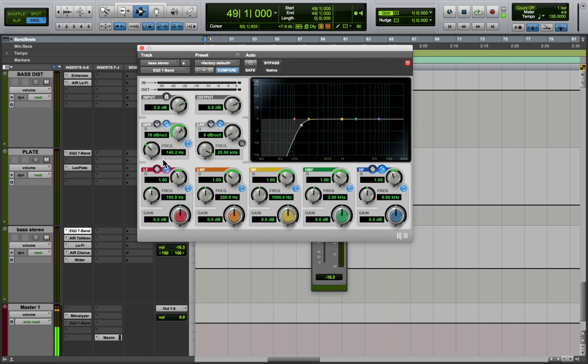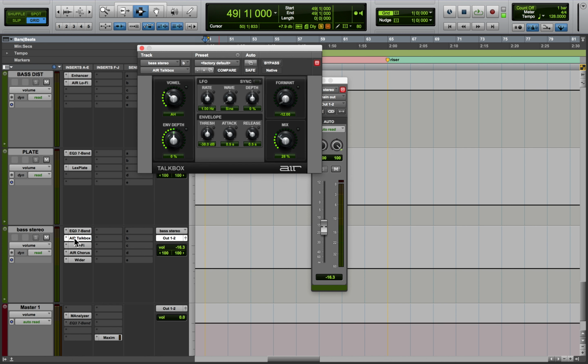So on the stereo channel, I cut out all the sub because it just doesn't need to be there, especially for anything really wide. There's no reason for it to exist in a wide state below 100 hertz, because low end should always be mono. So Talkbox, and what that's doing, it's just putting a vowel in at like 25, 26%, very tastefully with the formant shifted down.